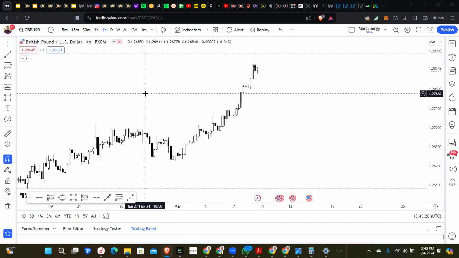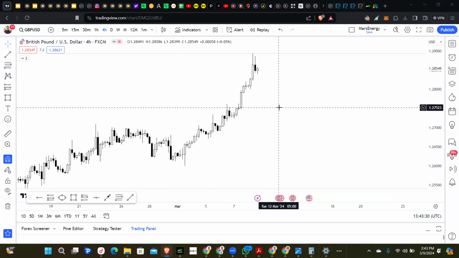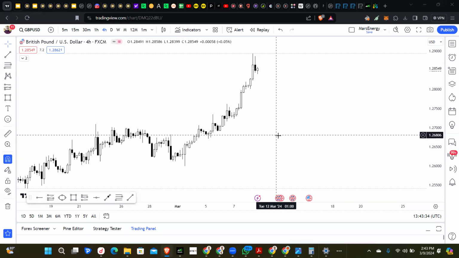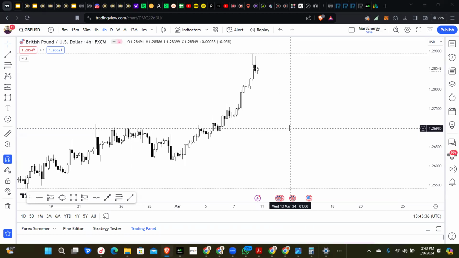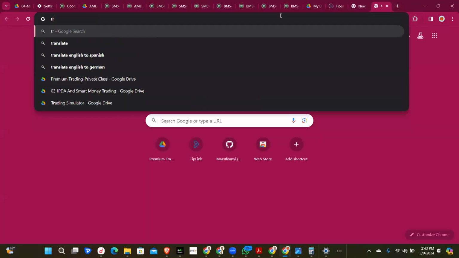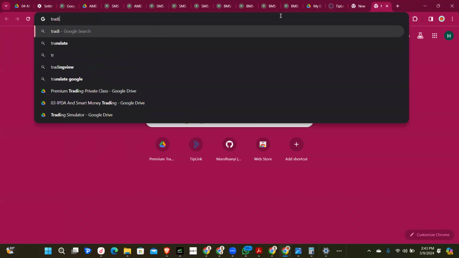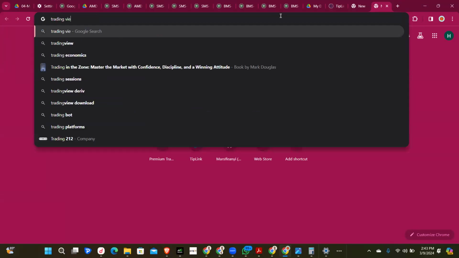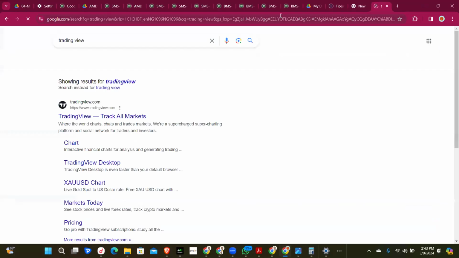I already have a TradingView account, but I want to log into my company account so that I'll create it from afresh. You'll see how to navigate it, so that if this is your first time using TradingView, you know how to navigate. I will just go to tradingview.com. Just type TradingView.